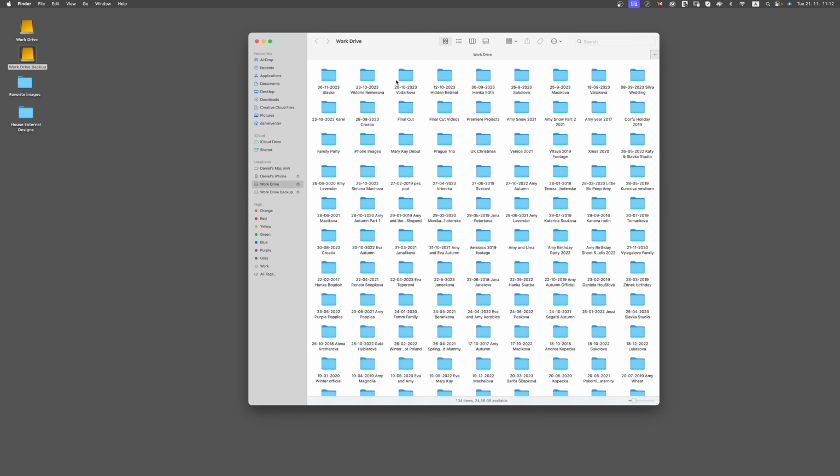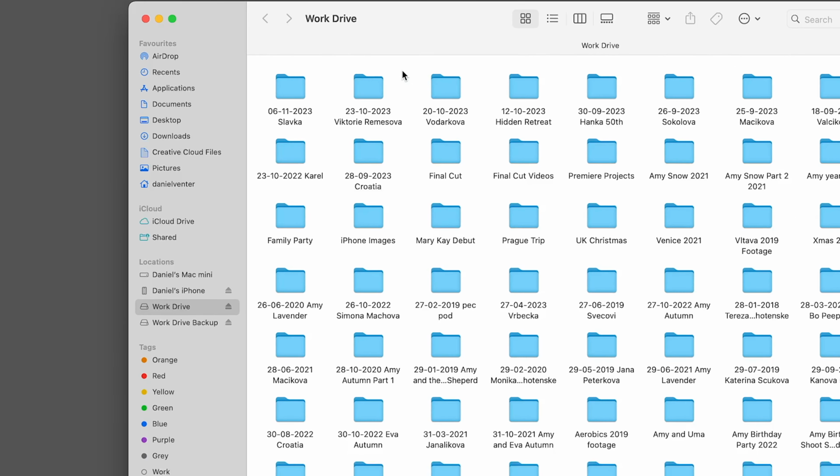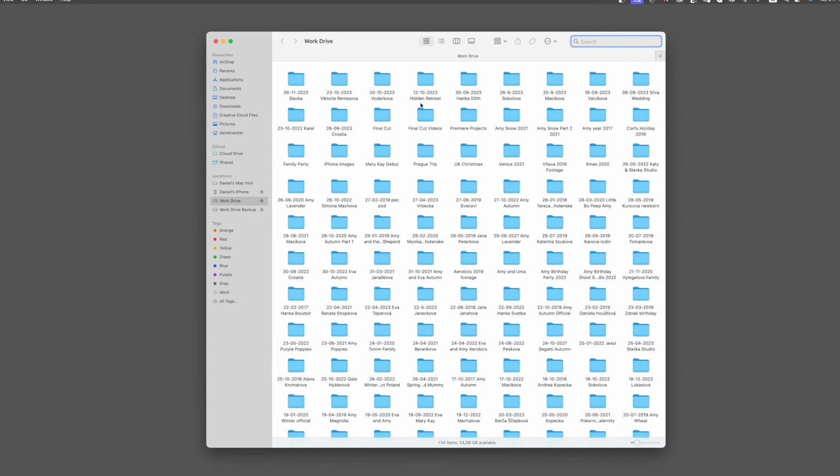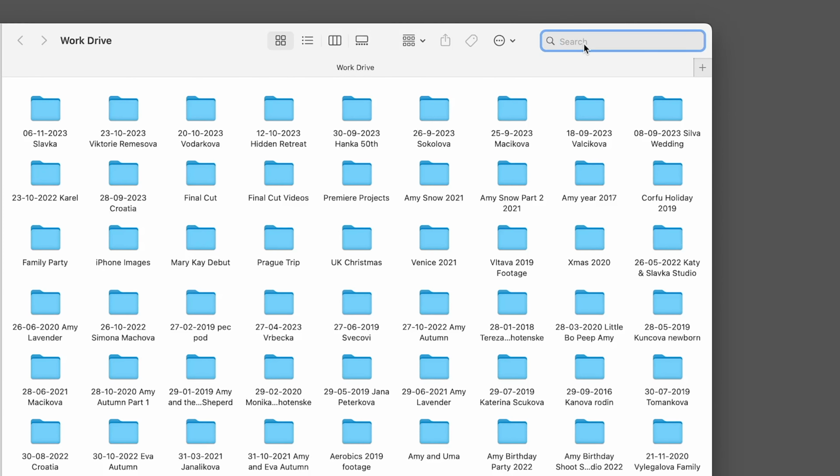When I get back from a shoot, the first thing that I do is create a named and dated folder for my client. I'll right click anywhere inside of this drive, create a new folder and give it a name and a date. I do it this way because it makes it easy for me to find my client work at operating system level.